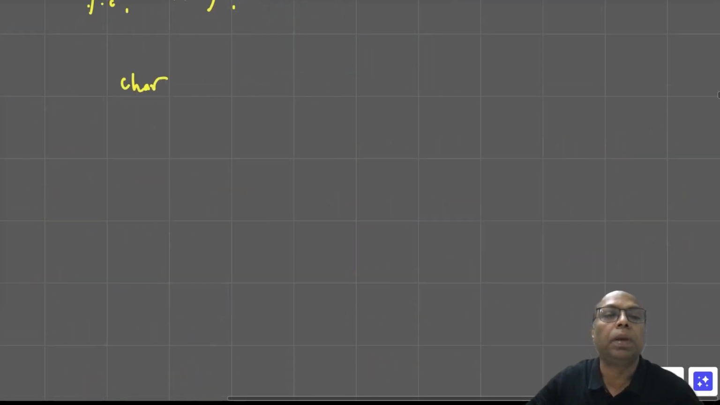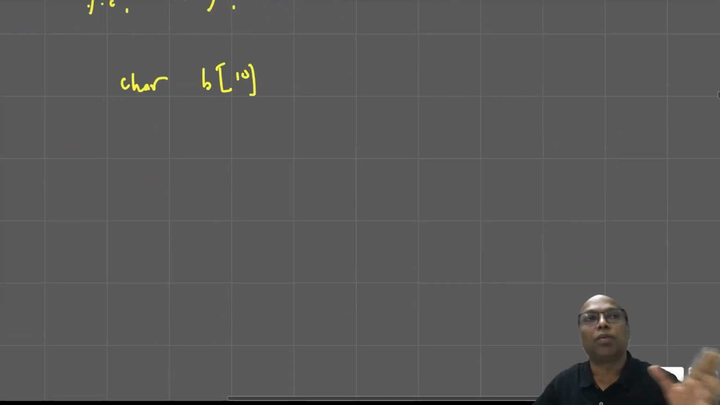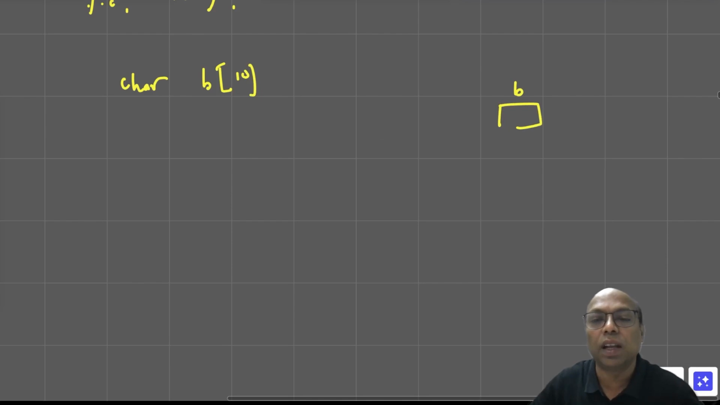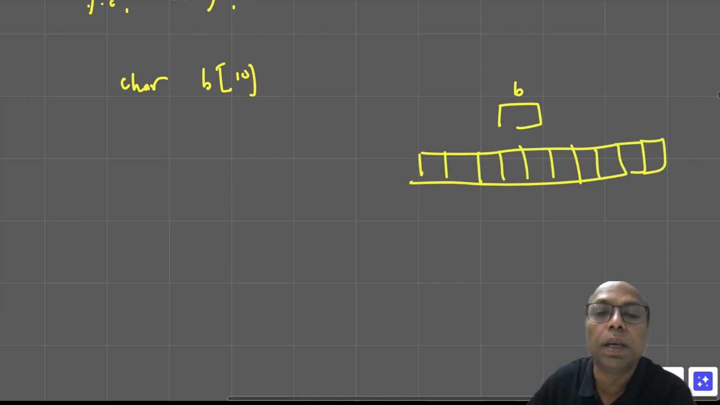Okay? B of 10. What are you doing? By this you created an array. You create an array of size what? 10. This is B of 0. This is B of 1, 2, 3, 4, 5, 6, 7, 8, 9. The address is there.